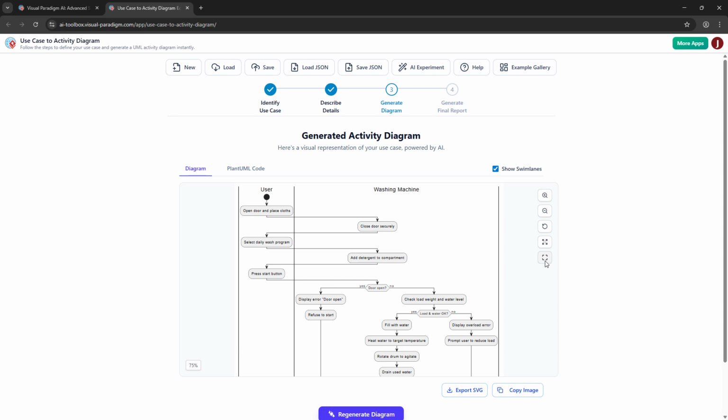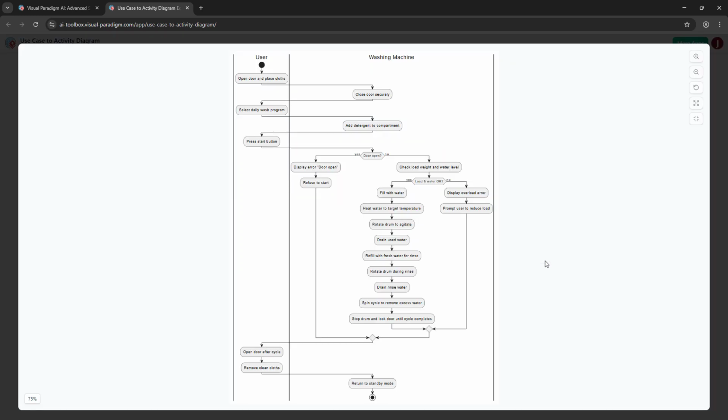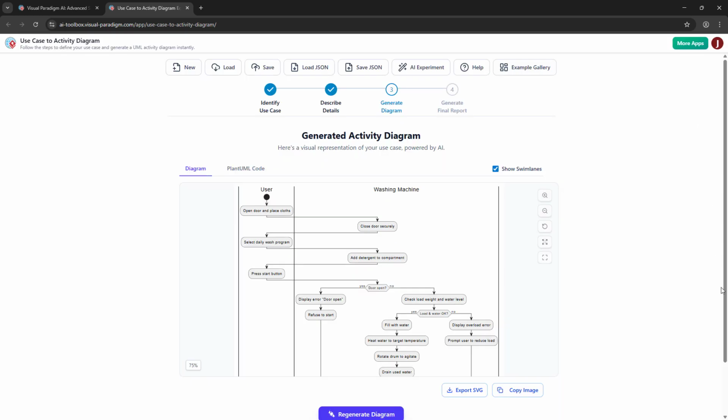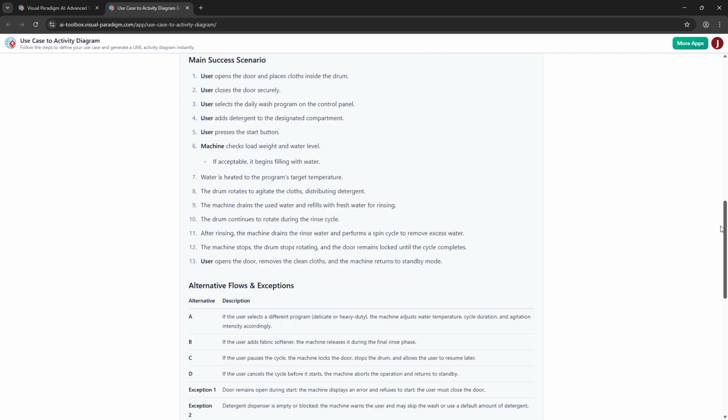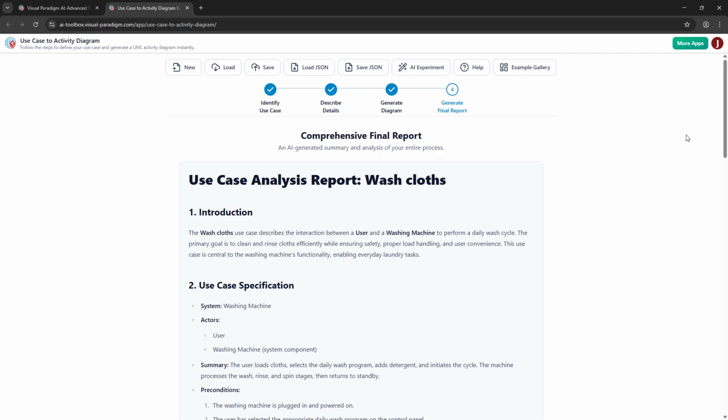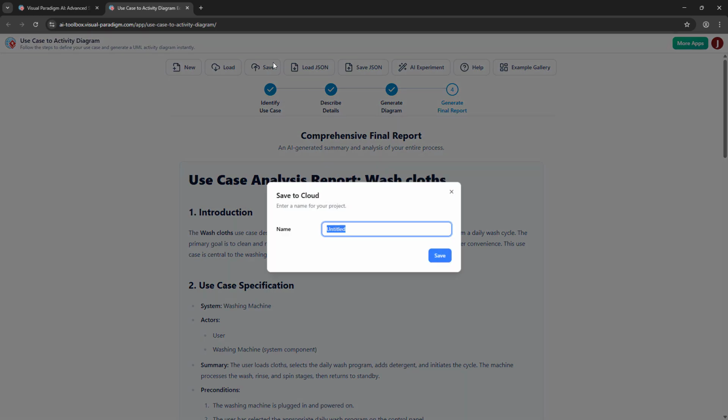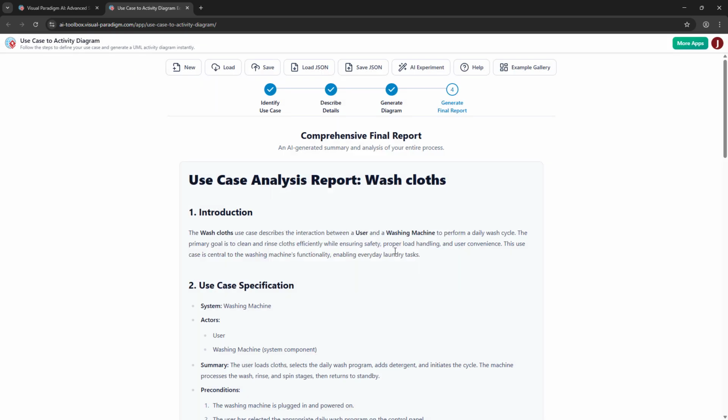We can press the full screen button to view the diagram in full size. Finally, press Next again, then the AI will help us to generate a detail report on this use case and activity diagram. Press the Save button at the top to save this work into our workspace and allow us to load it back in future for further touch-up or reference. You can also press the Save JSON button to download it in JSON format for your own use.